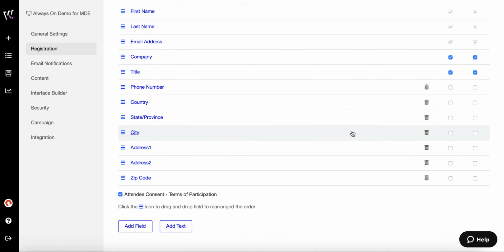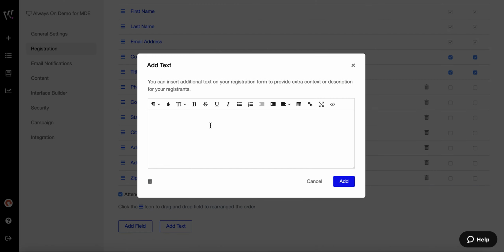Many have asked, do we have the ability to provide some additional text commentary as it relates to either partner privacy concerns or some additional fields? Of course, right here you can just go ahead and hit add text and you can free type or even put a hyperlink back into a privacy terms and conditions.